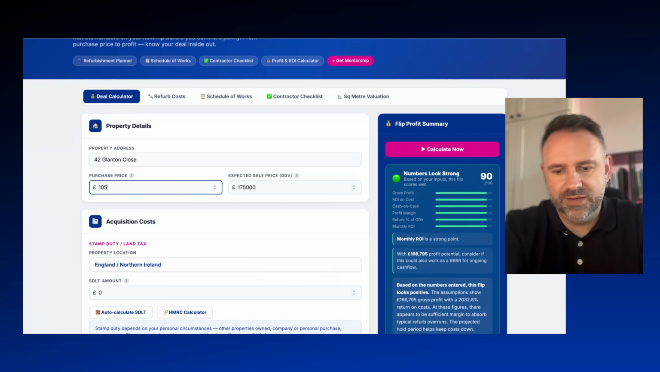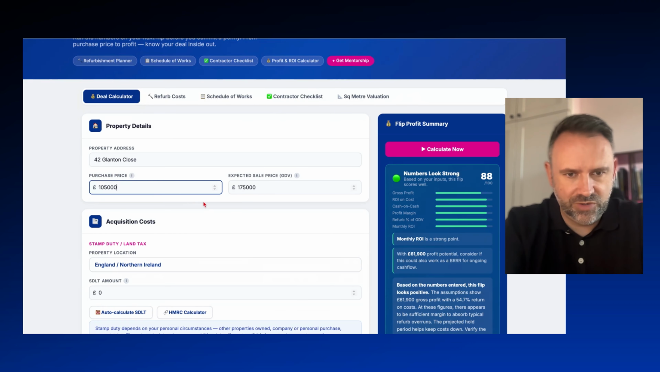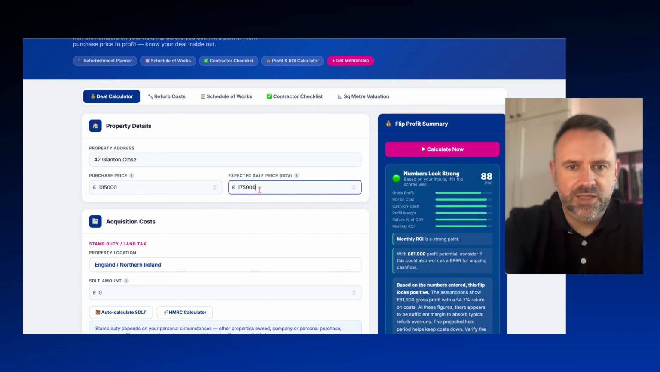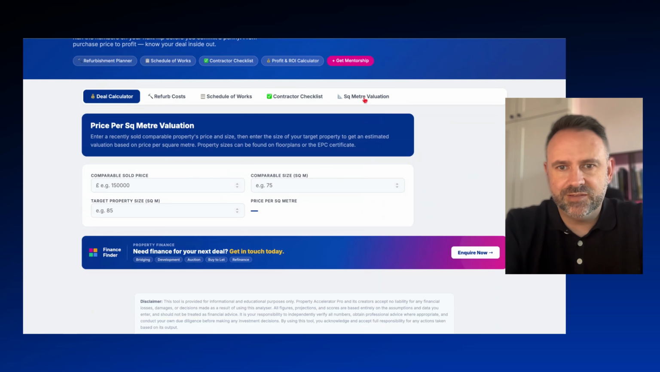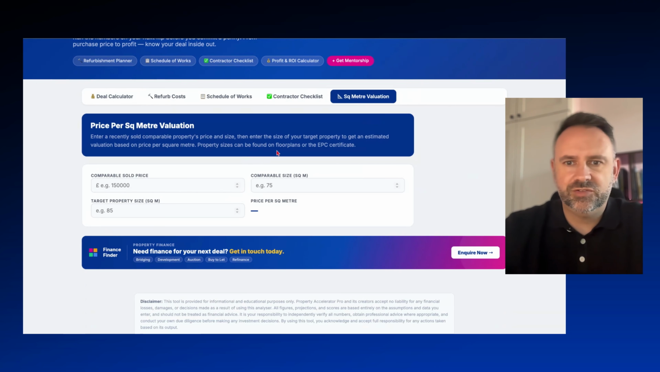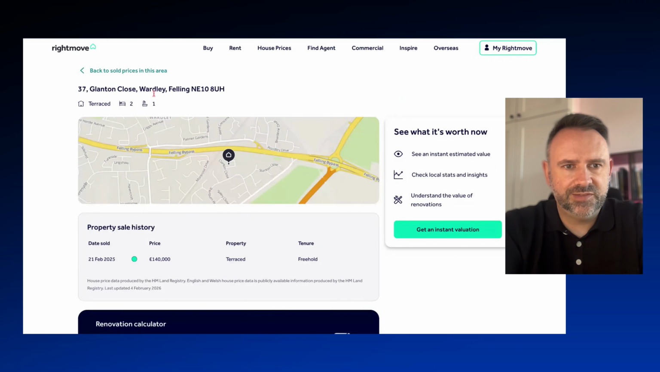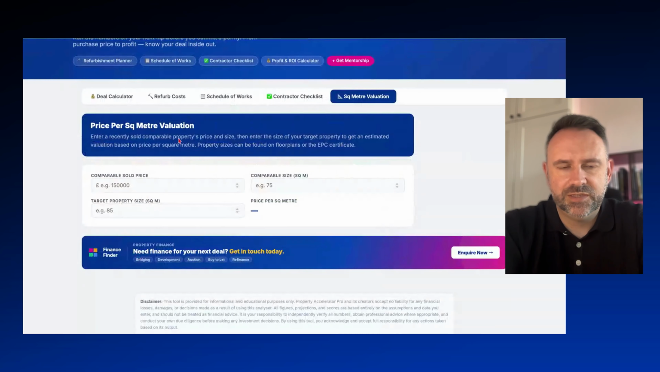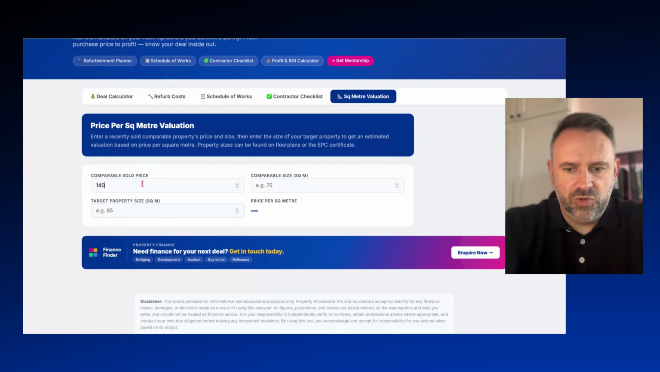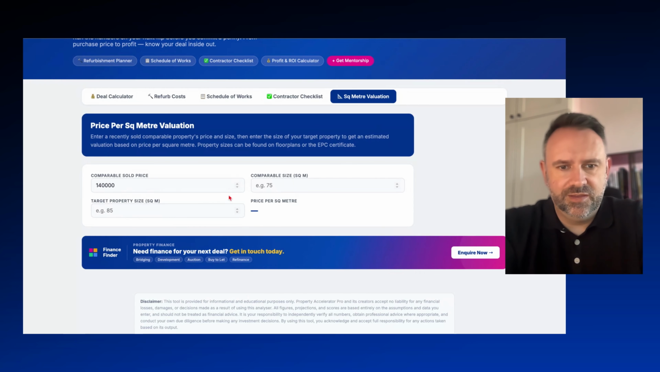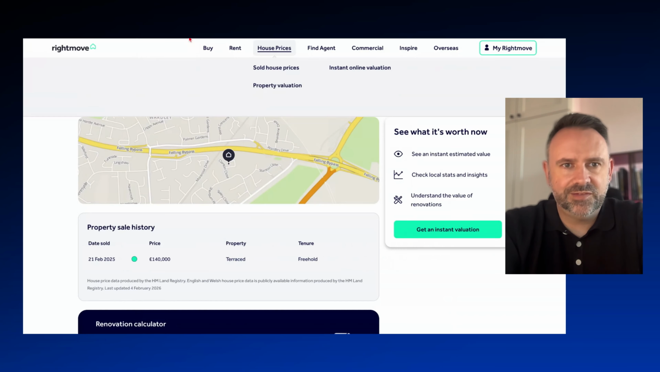Okay, so purchase price, it says they've got an offer of 100,000, doesn't it, on the advert? So we're going to go in, even though it says 110 on Rightmove, we're going to go in at 105. And the expected sale price, so let's go over to the square meter valuation. So we know the comparable we've seen earlier on that sold, 37 Glanton Close, over 140,000 in 2025. So if we put 140,000 in there, and don't forget that was a mid-terrace, wasn't it? So the size of that property.